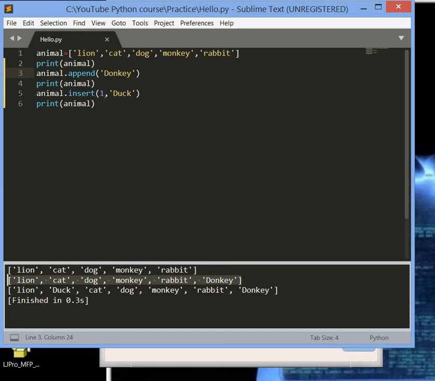If I wanted to add duck at the initial position, then I will simply type 0 and it will add duck at the initial. If I knew the length of the list, then I will simply type 7 and it will add duck at the end of the list.